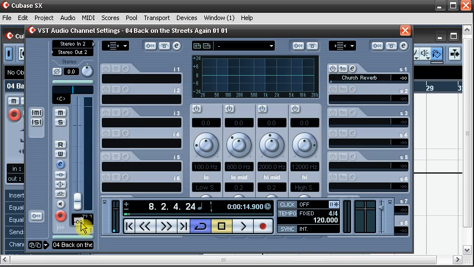exactly the same thing here, but we set to pre-fader, so effectively we're sending the dry signal at this stage of the signal chain. Let's see what happens here.